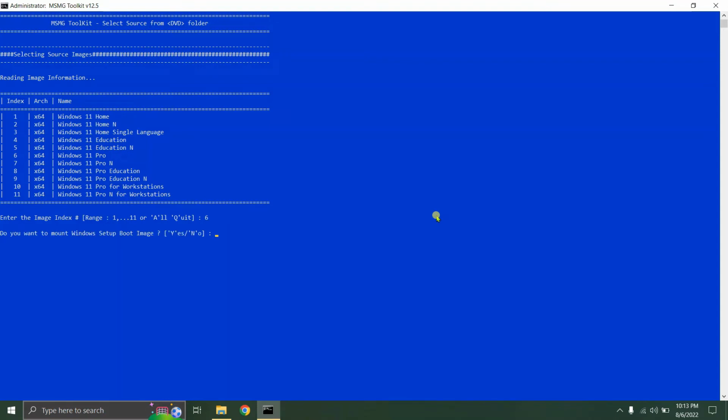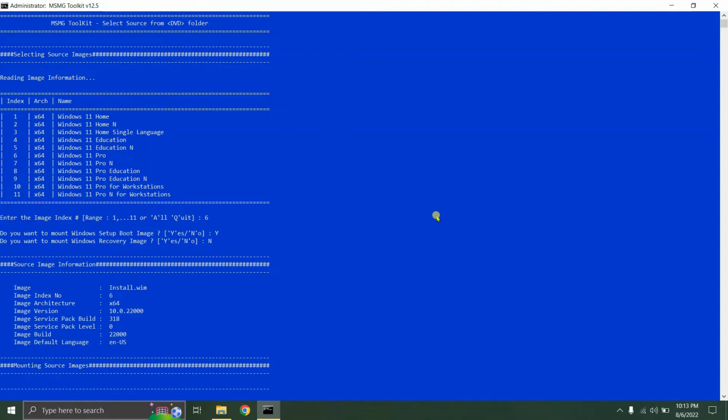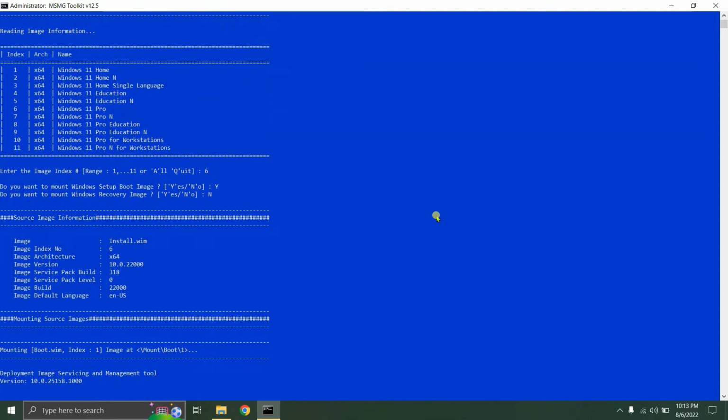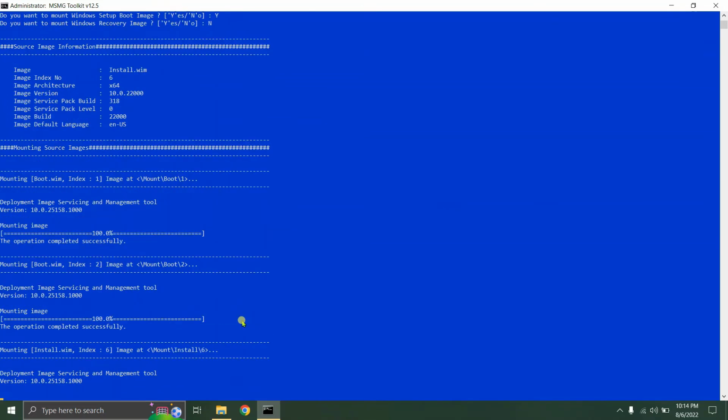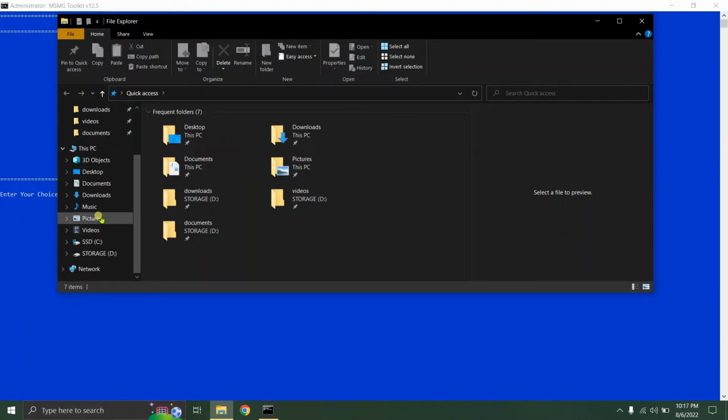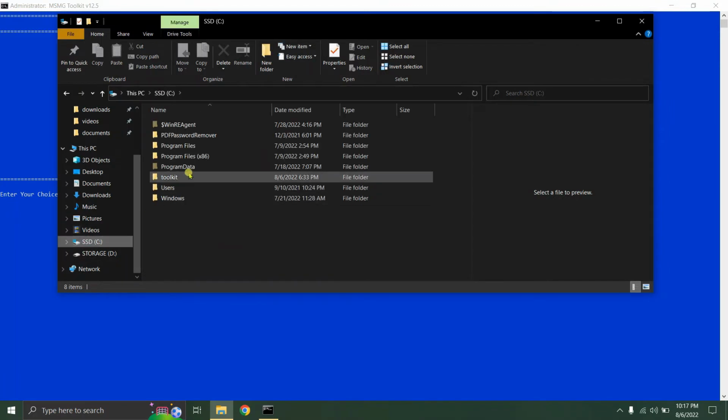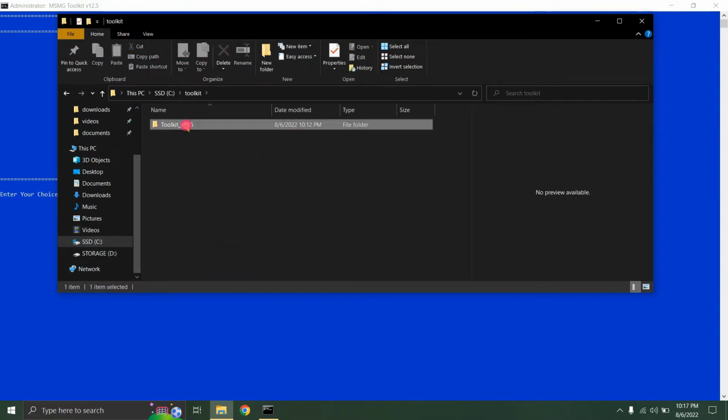After entering it, it will ask you whether you want to set it as a boot image. I will say yes to that. Click enter and it will ask you whether you want to mount the Windows recovery image. I will say no to that, because I don't want the recovery image. If you are using a recovery image, you need not do this. As I have selected no to the recovery image, I am going to delete the recovery image in the MSMG toolkit.